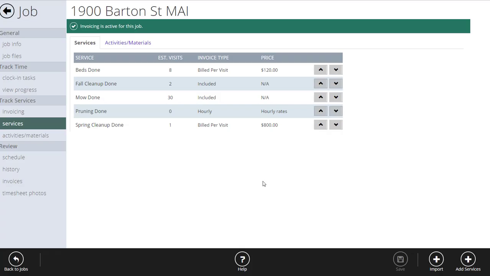All I would need to do at this point is just tweak the prices. I would assume that maybe this customer has slightly different pricing. So we'll make our adjustments and that's it. We're all set. And that's a lot faster than setting up those services and materials one at a time.